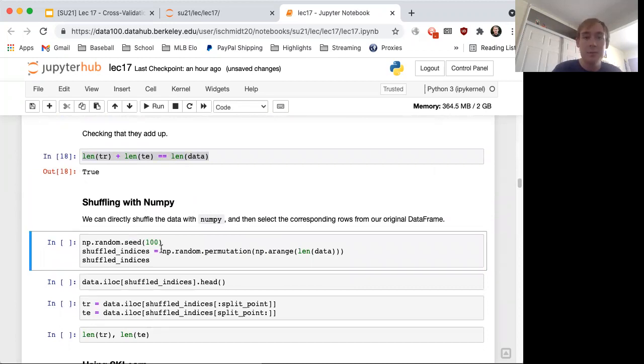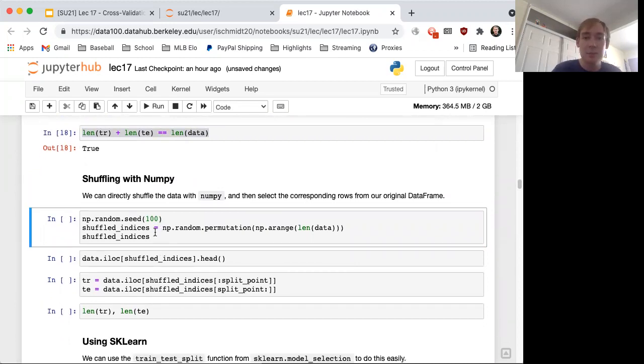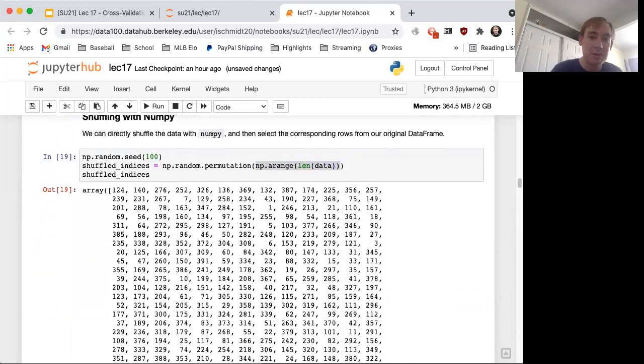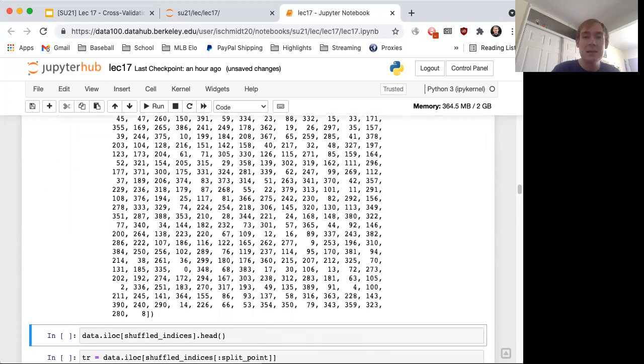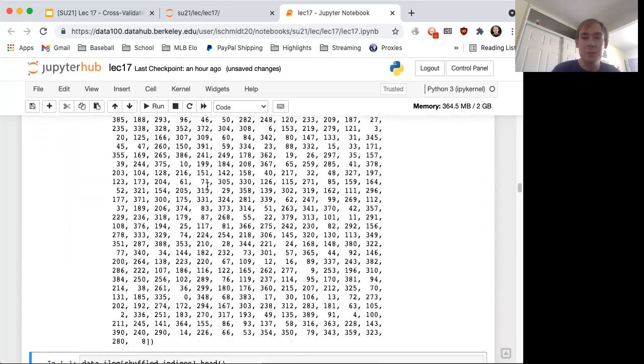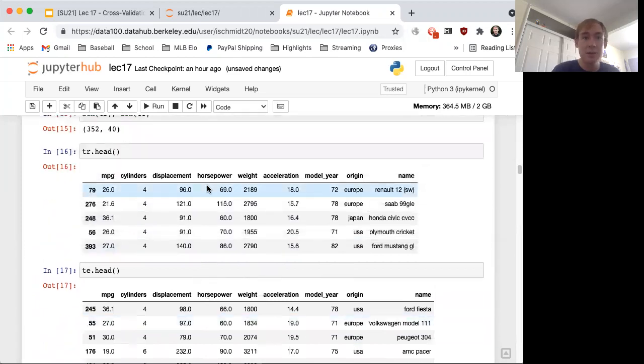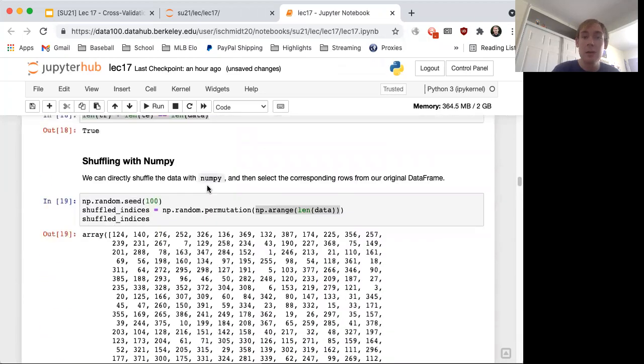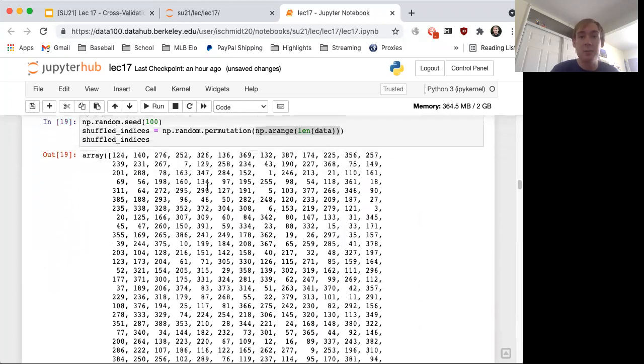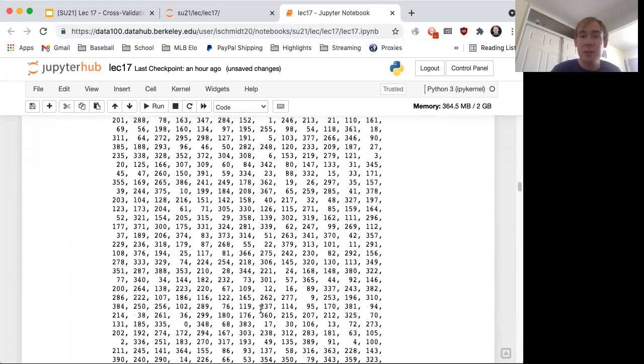So what we can do is set a random seed and call the function np.random.permutation on a range that has the same length as our data. Let's look at what this looks like. This is just taking all the numbers from 0 to 392, or whatever the number is, and then shuffling them.